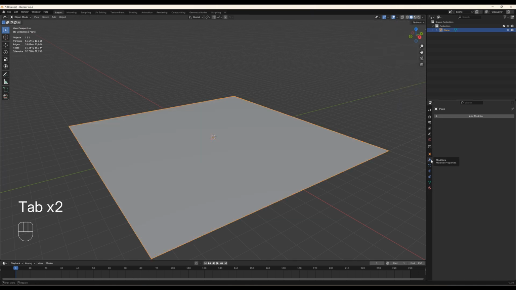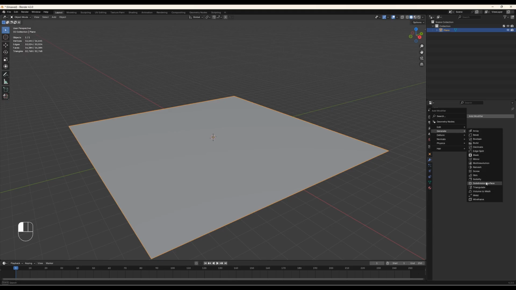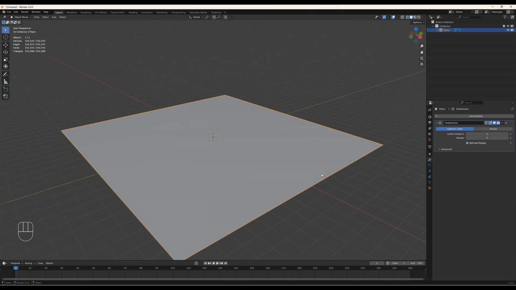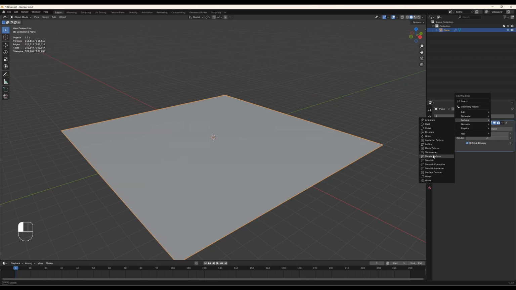Okay. Then you get a subdivision surface. This one. And let's do 2 for now. Also the render should stay at 2. This is perfectly fine. And then we can get the deform displace.